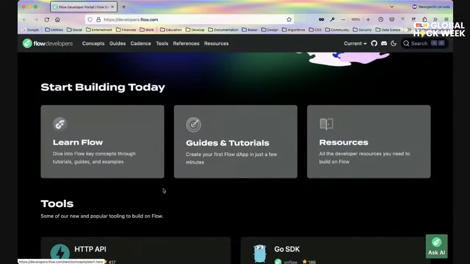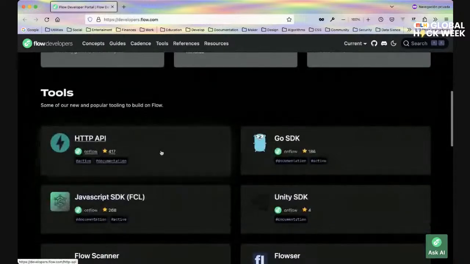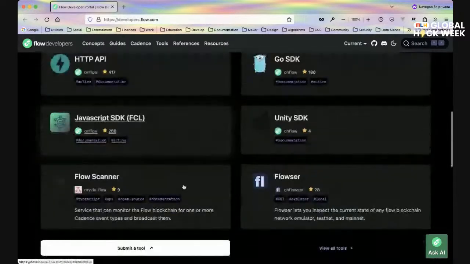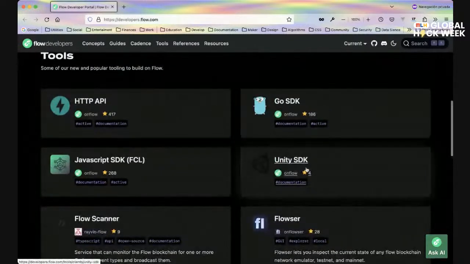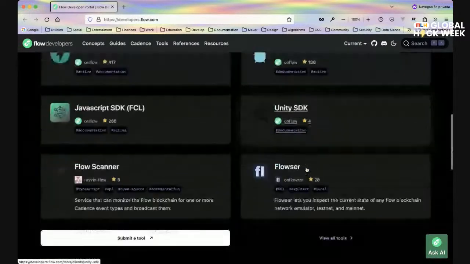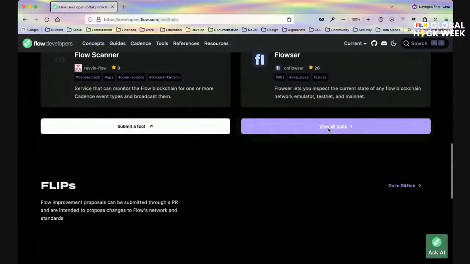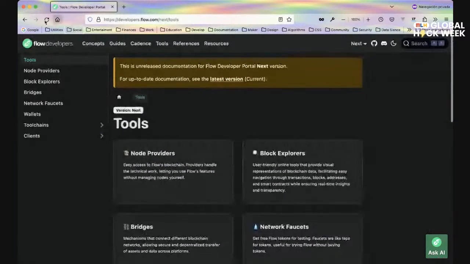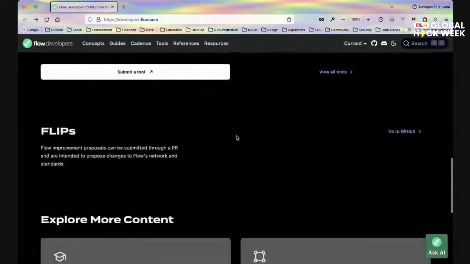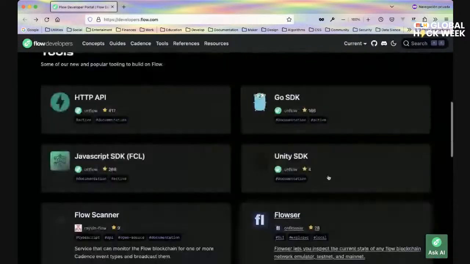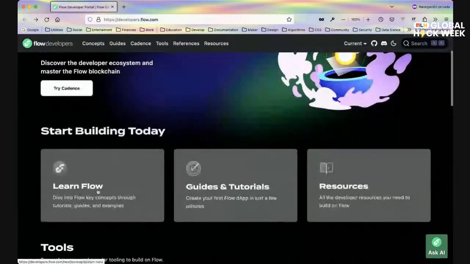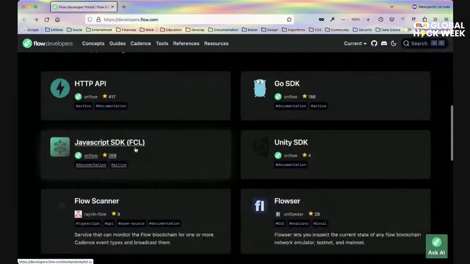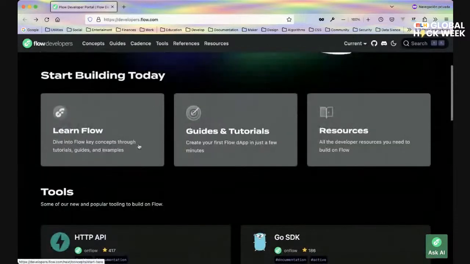Remember, they have tools and an API for JavaScript. They even have Flow Scanner, Flowser, a plugin for Unity, for Go, and they have more. Let's see what they have more. Oh, well, they have a full option for tools. The one we are going to use is the FCL, the JavaScript SDK. But let's explore first the documentation.